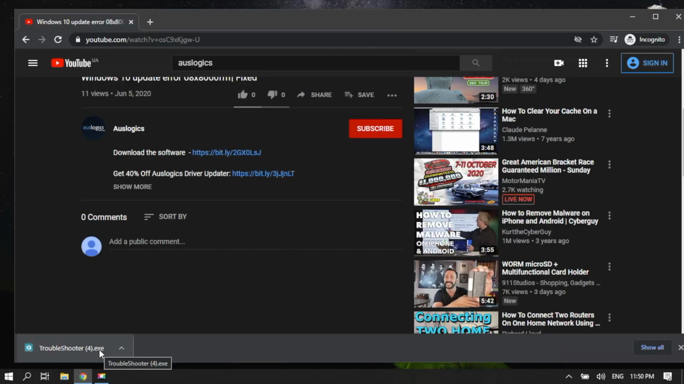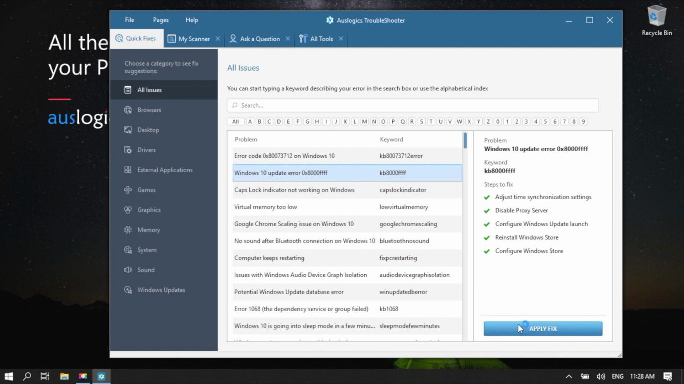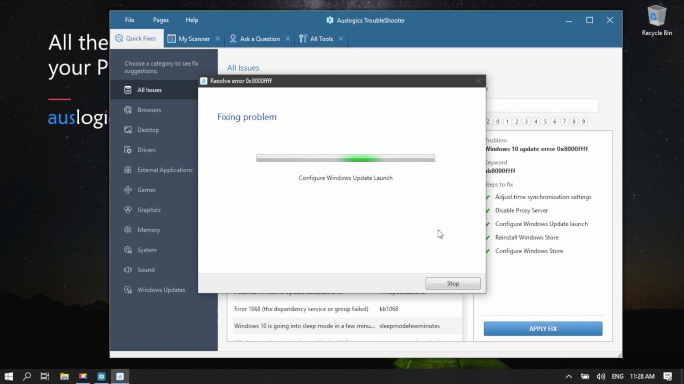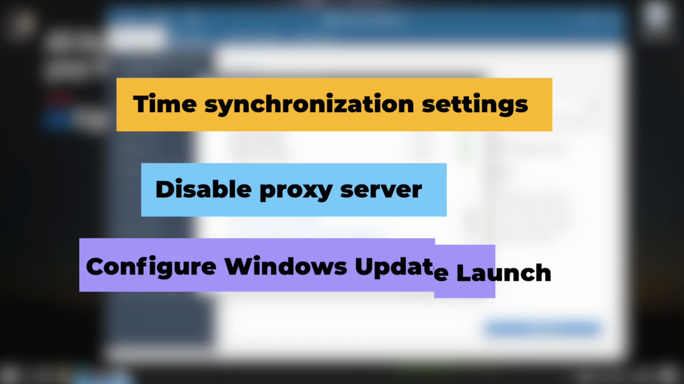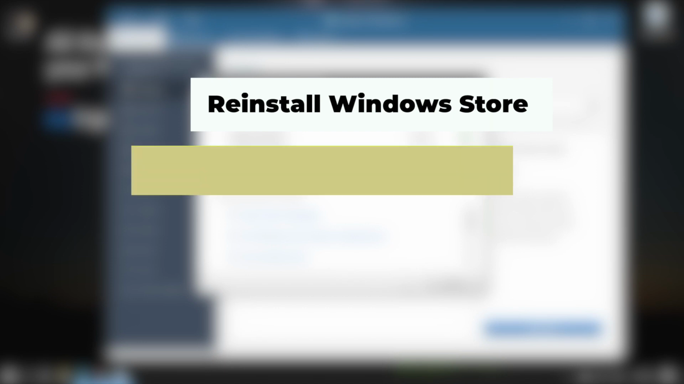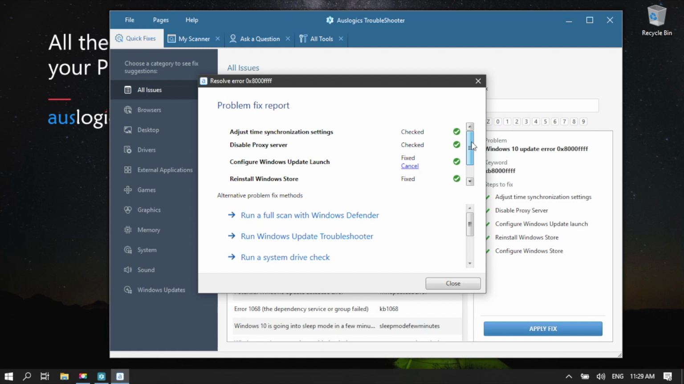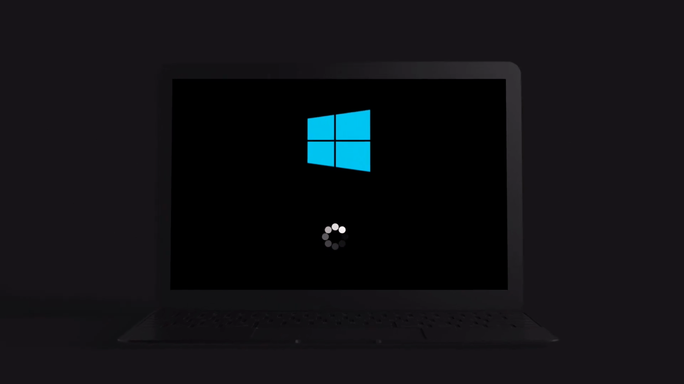Launch the Troubleshooter. Press the button Apply Fix. In the pop-up window, click Fix. The Troubleshooter will perform the next steps: adjust time synchronization settings, disable proxy server, configure Windows Update, reinstall Windows Store, configure Windows Store, clear Windows Store cache. Done. Reboot your PC and check if the error is corrected.